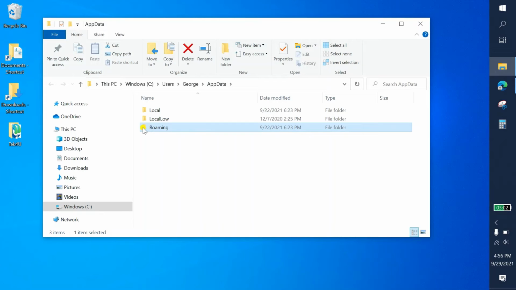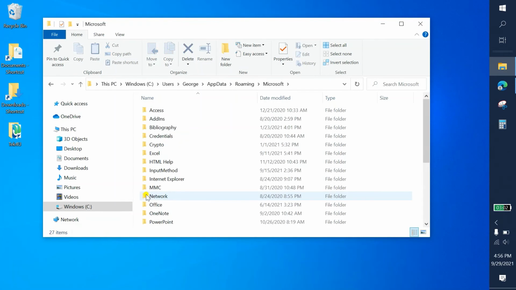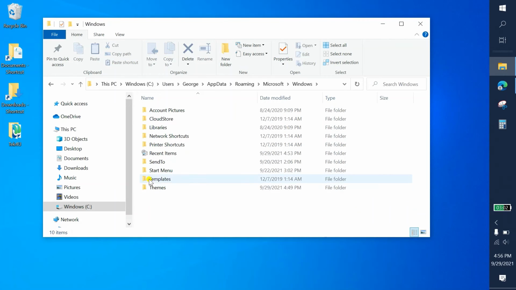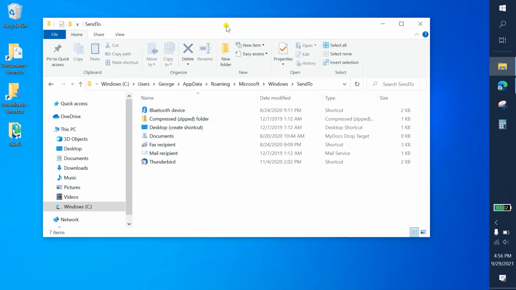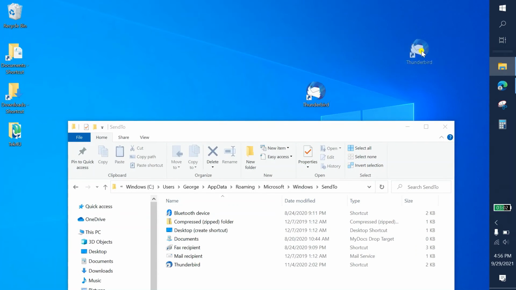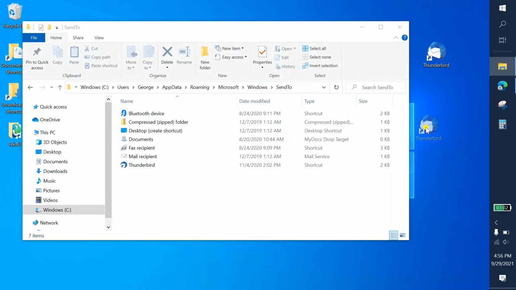Then go into Roaming, go into Microsoft, go into Windows, and now you will see a folder called SendTo. So you want to enter that, and you will simply drag the shortcut that we just made into that folder, and you see I've already actually done it. So you would drag it in here and just leave it in there.